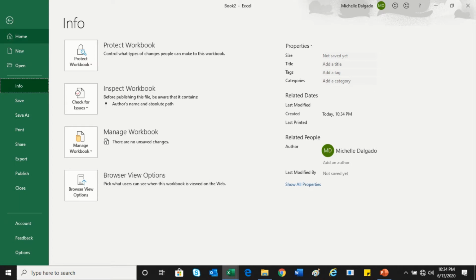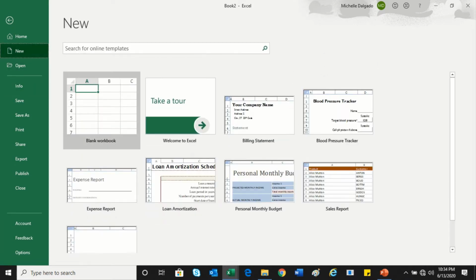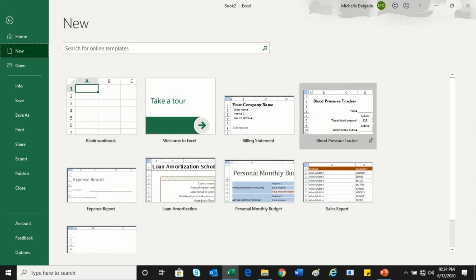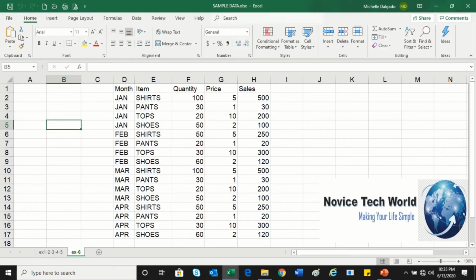Now, if we look at creating a new workbook, click on the new key here and this would give you an option to select a blank workbook or several different templates which are available for you to use. You would just go in and change the data to suit your requirement. For now, I already have a sample data ready which we will look at here.